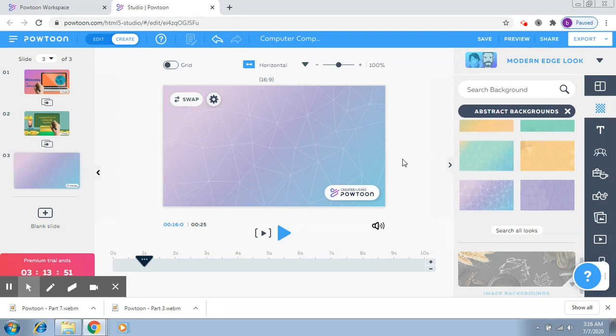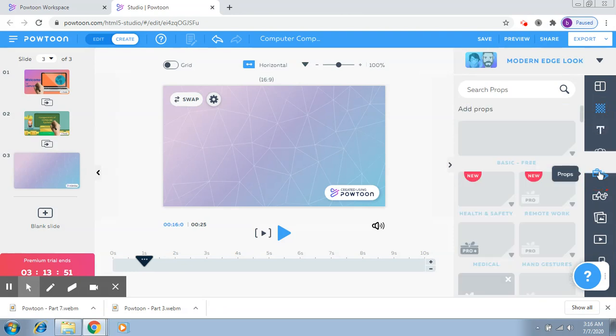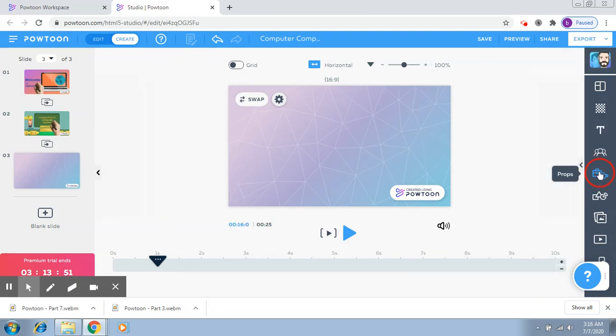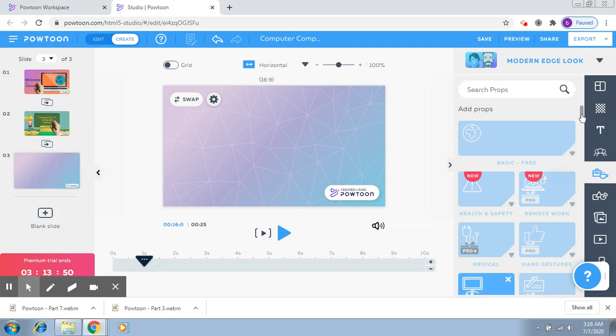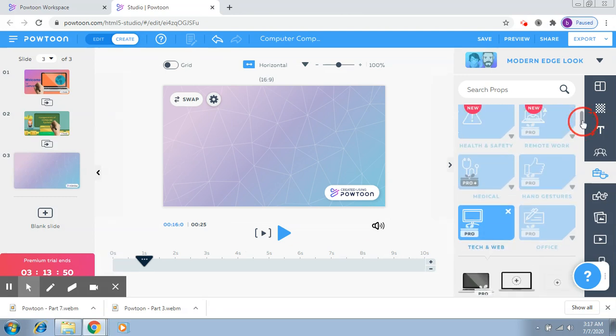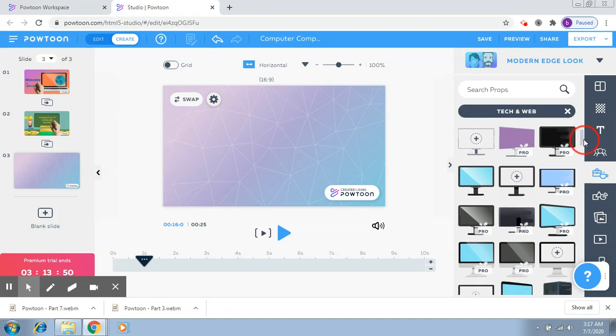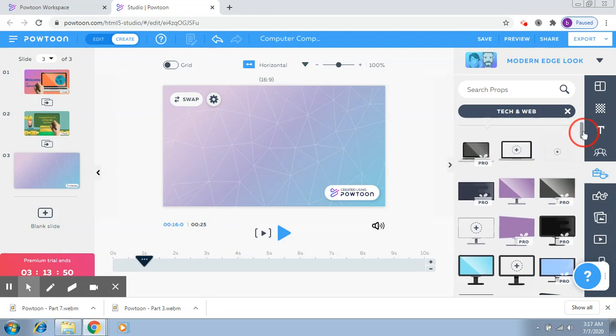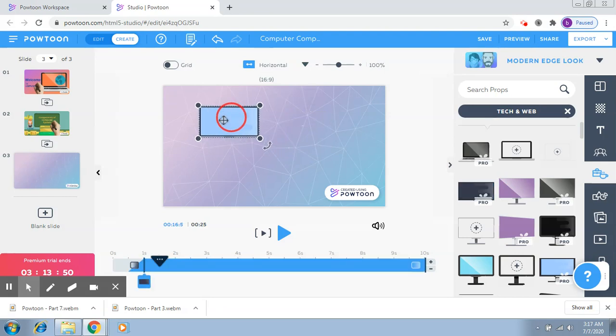Now we have to, let's say, add a prop to it, which would be monitor and keyboard. And I'll be explaining that this is a mouse, this is monitor, this is keyboard. So for that, we go to prop section, and here you will be able to see a range of props that are available. You can of course select any of your choice. So let's see what are the props that it offers, and you can choose any of these. So as you can see, there's tech and web, office, remote work, and I do get my computer. So I'll just randomly select one of these. So maybe this, and I get a screen here.